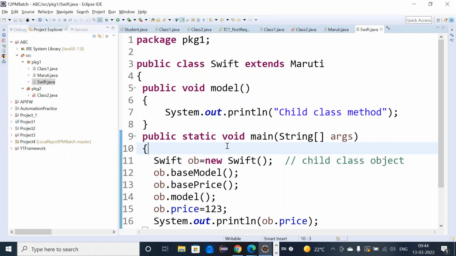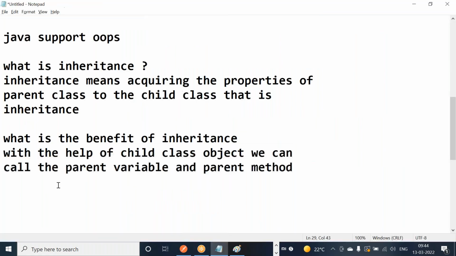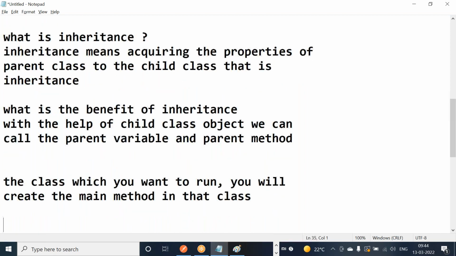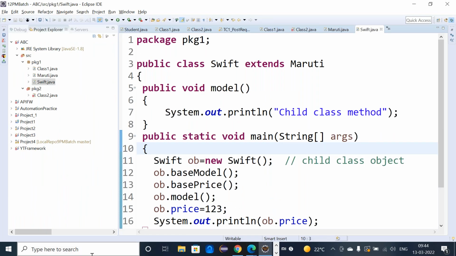The main method will always be in the child class. Absolutely right. The class which you want to run, you will create the main method in that class. Okay.